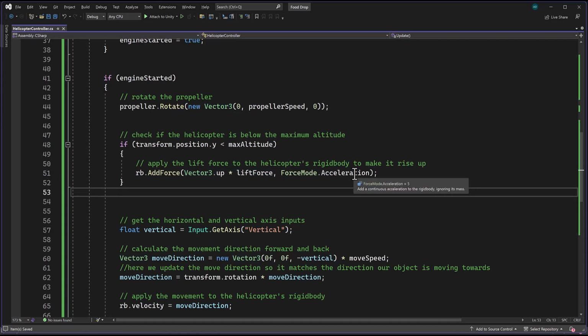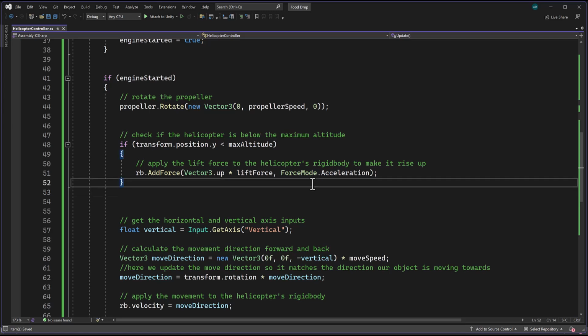And actually I like this because it gives it a nice little smooth lift off. So it looks kind of like a helicopter to me. So let me save this. And I think that should be correct. And let's jump back in and see if we have any issues. All right, let's go ahead and press play here.